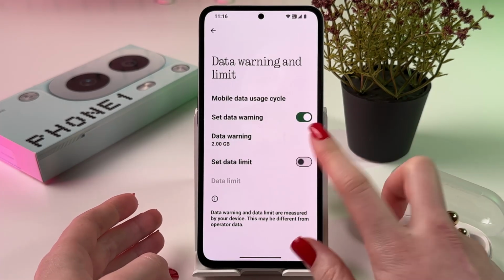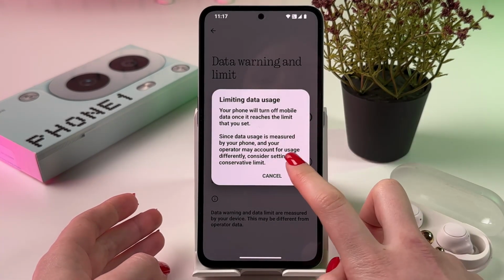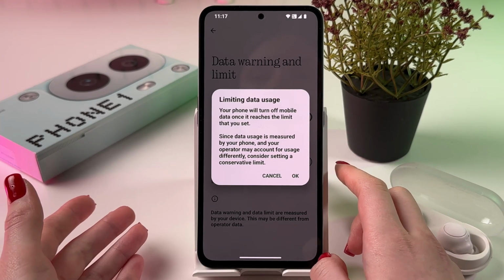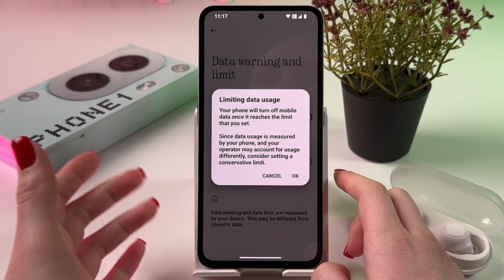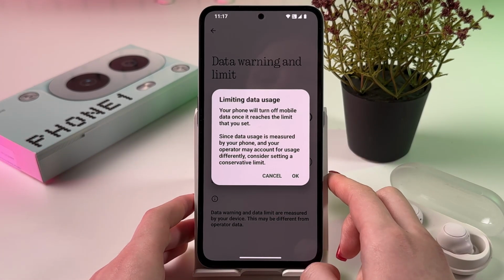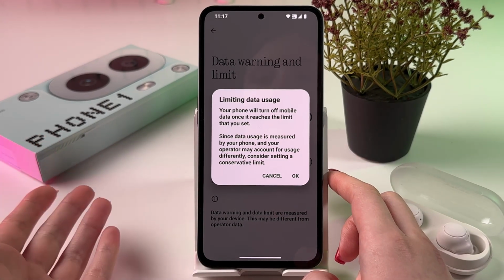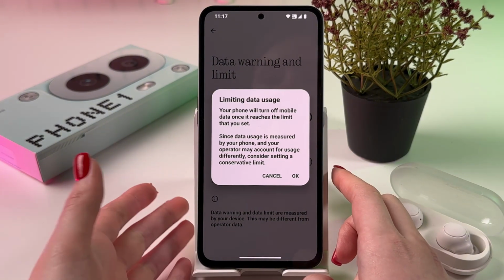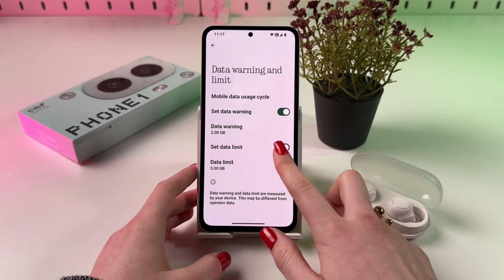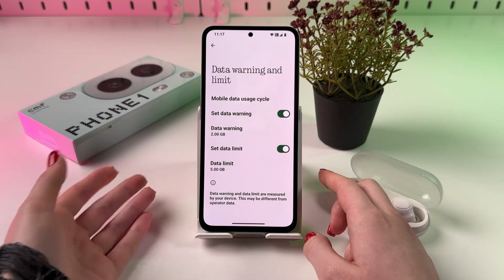By the way, when you're enabling this feature, you can see this information about the feature, so your phone will turn off mobile data once it reaches the limit that you set. And since data usage is measured by your phone and your operator may account for usage differently, consider setting a conservative limit. And that's basically it for today.